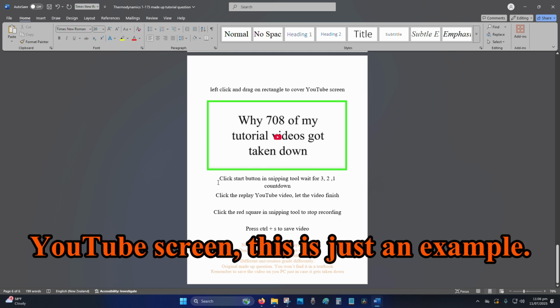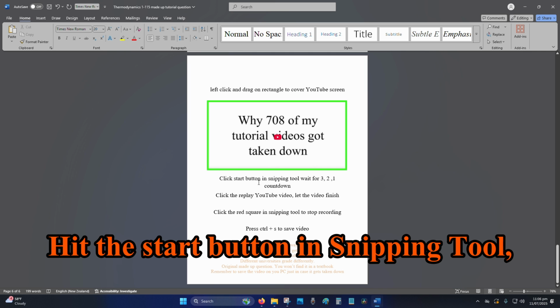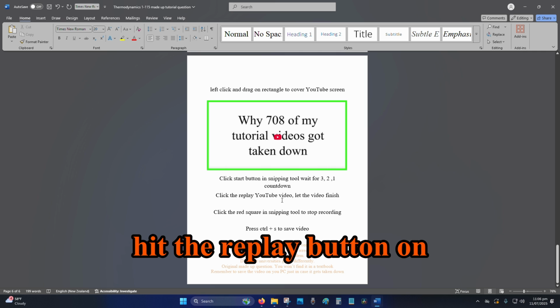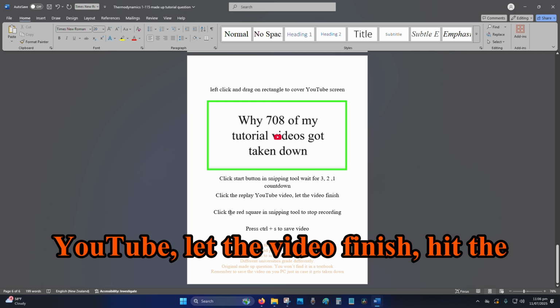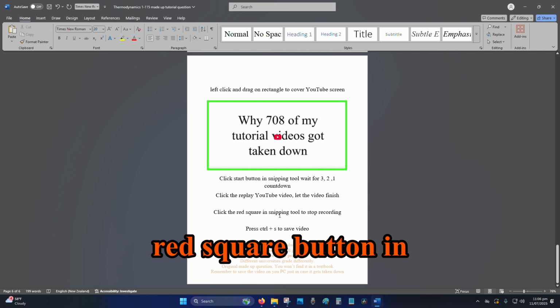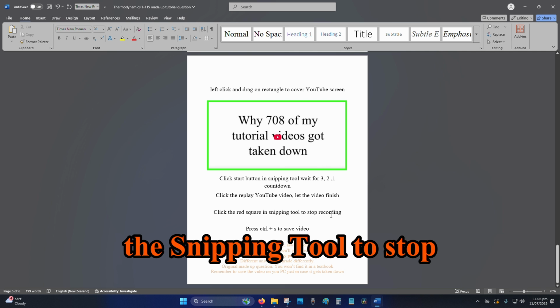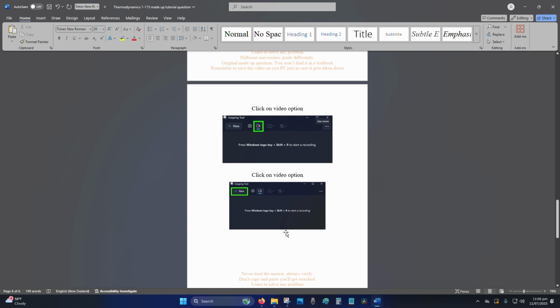This is just an example. Hit the start button in snipping tool, wait for the countdown, hit the replay button on YouTube, let the video finish. Hit the red square button in the snipping tool to stop recording, then save your video.